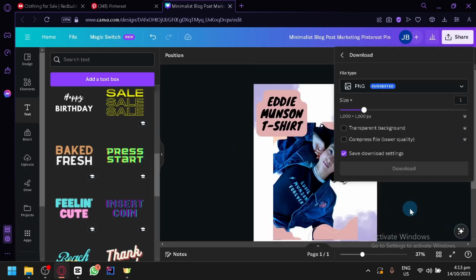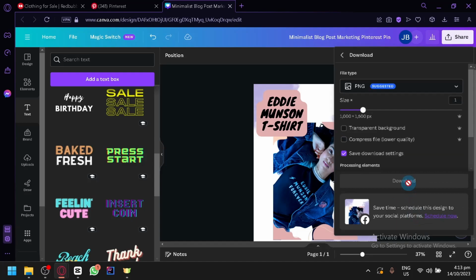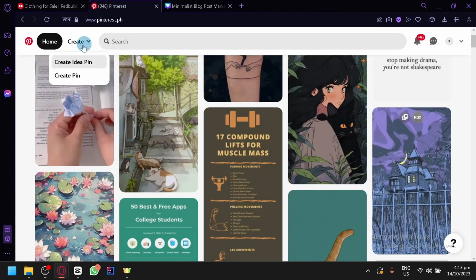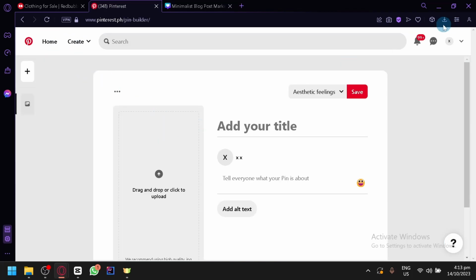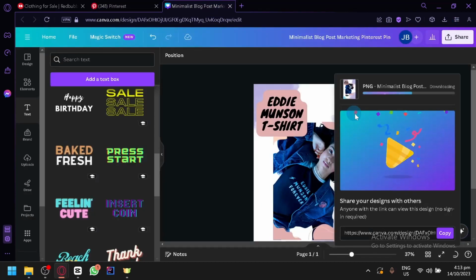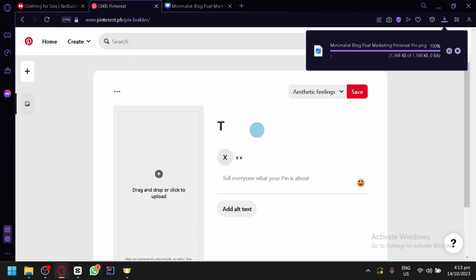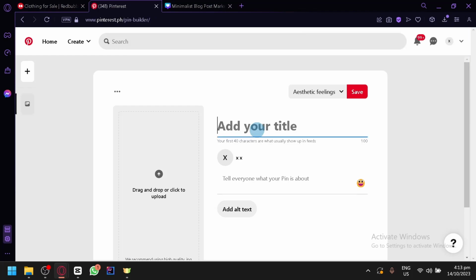You can simply click on download. Then download this. There we go. Then go to Pinterest. Simply click on create pin. Upload your photo that you got from Canva over here. Let's wait for it to download. Then you can put in your description over here. So let's say you could put in some promotional output over here. Eddie Munson t-shirt.